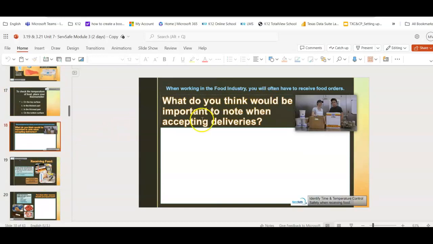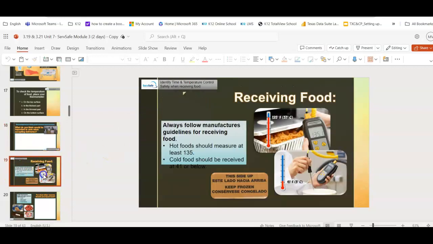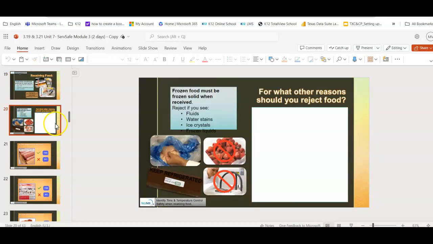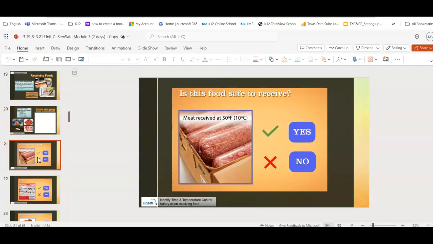What do you think would be important to note when accepting deliveries? You want to check those temperatures on the foods immediately. Always follow the manufacturer guidelines. The hot food should measure at least 135, and cold food should be received at 41 or below. And then frozen foods should be frozen. You have to reject them if you see fluids, water stains, ice crystals, or frozen liquids. That indicates that they were not at the correct temperature, and that can cause foodborne illness.